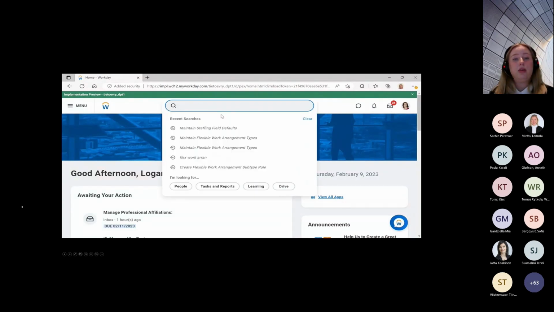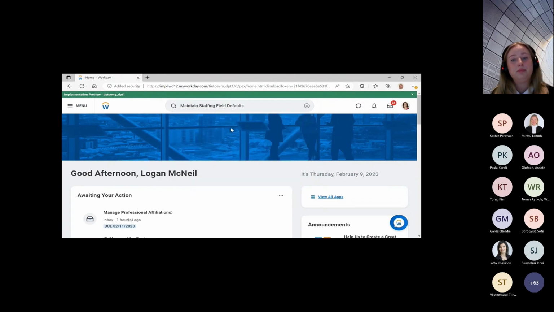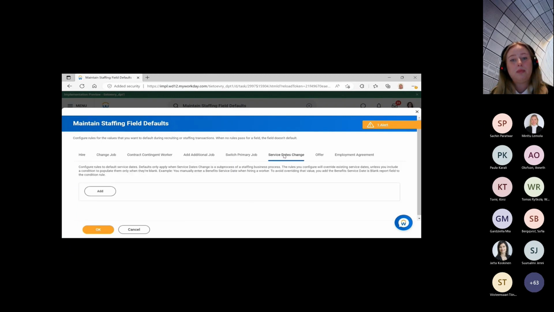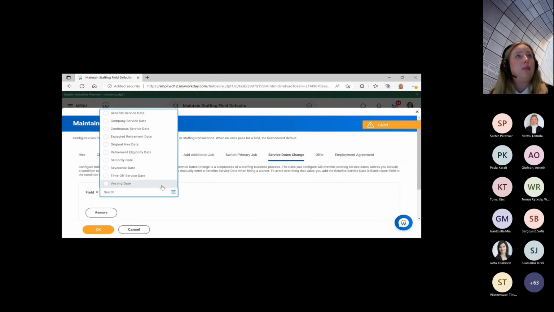Here I will begin by going to the maintain staffing field defaults task. Here we see a new tab called service date change. Here we click on the add field. For this demonstration, I will pick benefit service date, the top one. But here's the list of all you can use.